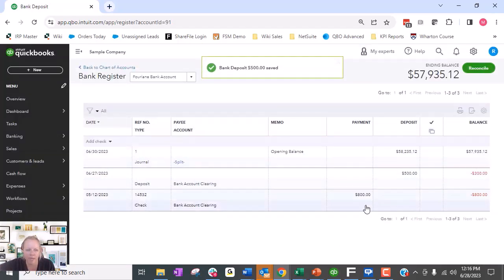All right, now we're back at our register here. You can see in the register that I am still off. I'm closer together, it's closer to my 58,231, but I'm still off a little bit because we have these two transactions that net out to $300.